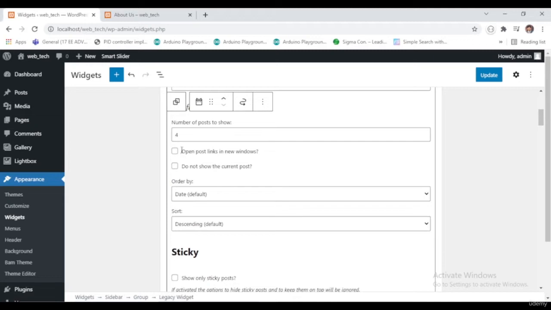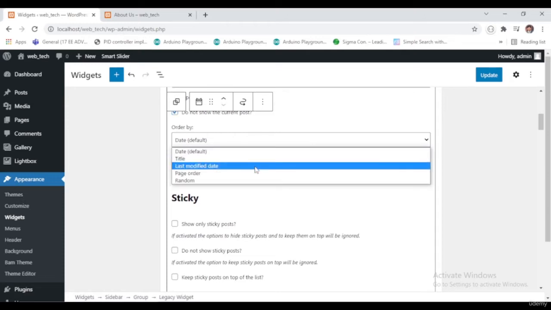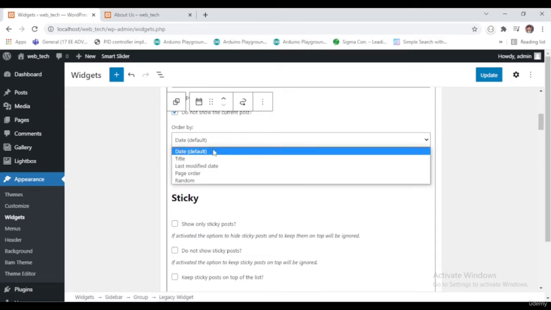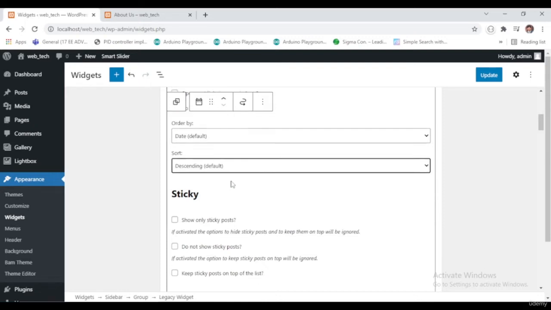If I check on this, then the post will be opened in a new window. I don't want that. Do not show the current post: if you check on this, the post which you are looking at now will not be shown in the list. So I will check this one. How do you want to order it? Either by date, title, or last modification date. I think it has selected date as the default. I will leave it as it is. Sorting order, ascending or descending: let it be descending.